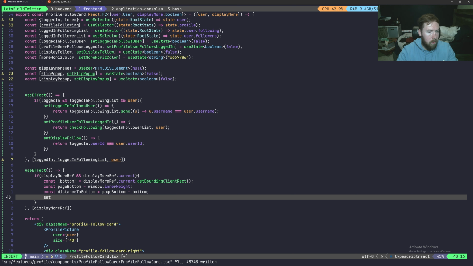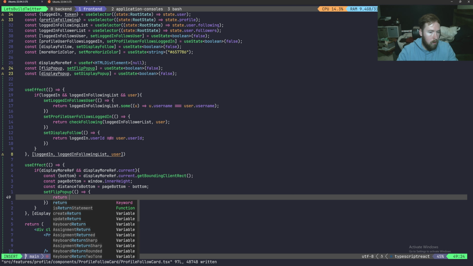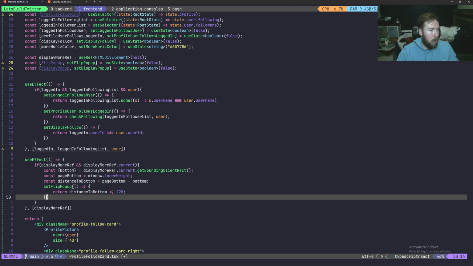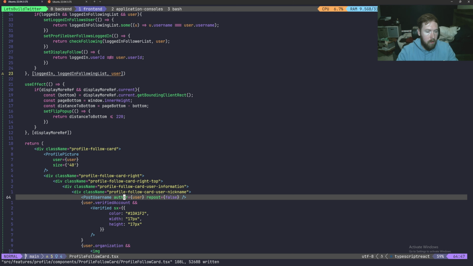And then here we can say setFlipPopup, and this is going to return distanceToBottom less than or equal to 220. So if it's only 220 to the bottom, we'll go ahead and flip that. Cool. And then let's go down here.